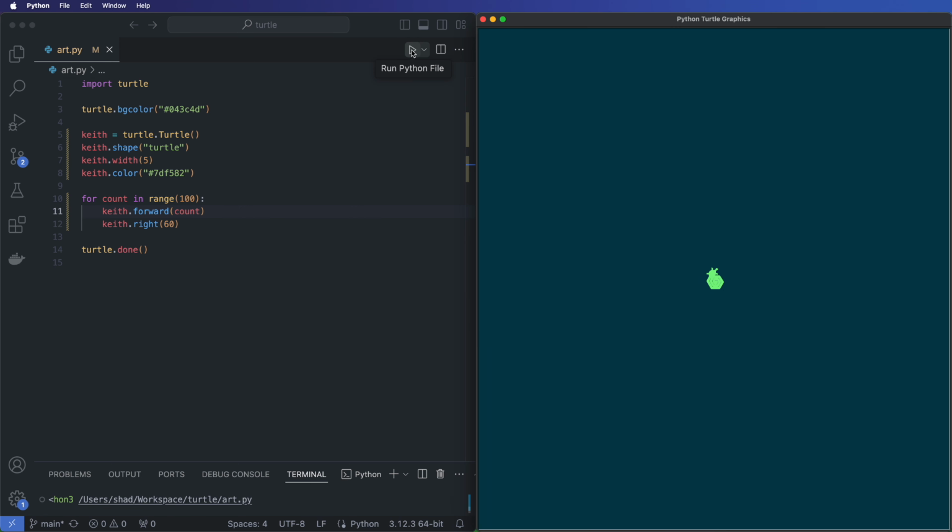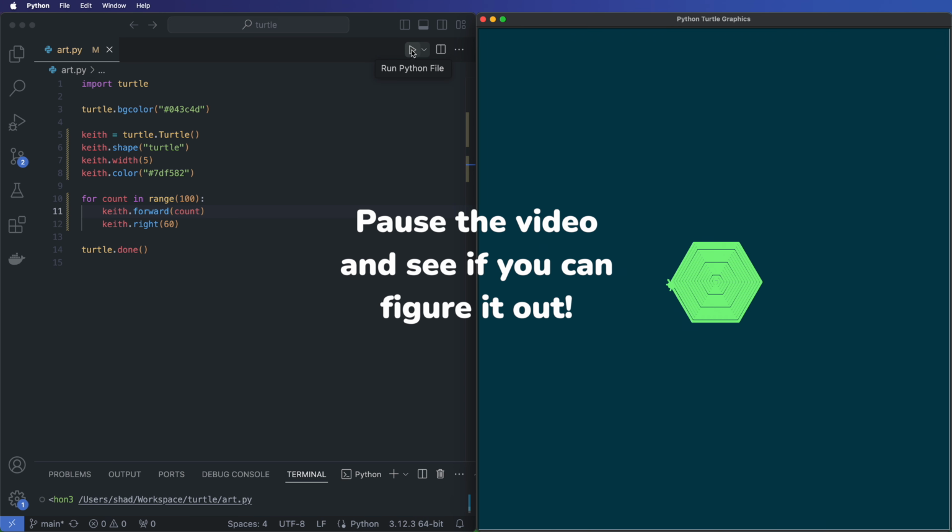Wow! Isn't that interesting? We kind of have a hexagonal spiral going on, but the lines are kind of smushed together. How can we fix this? The reason it's smushed together is that we're only moving one space further each time through the loop. We need to move more than one space. Any ideas?